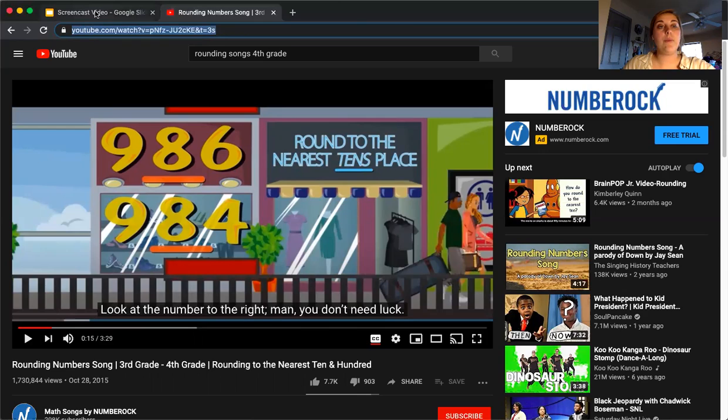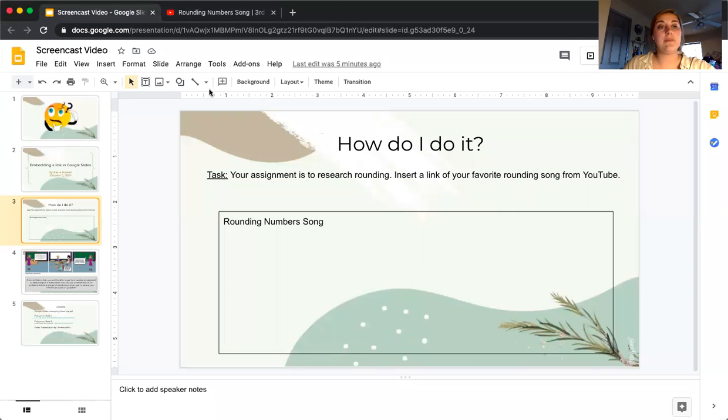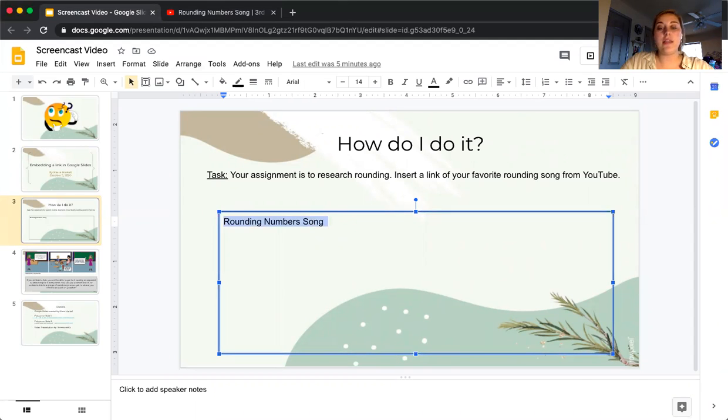Now we're going back to our Google Slides presentation. Okay, we are going to click on the text box and type the name of the song. So, rounding numbers song. Okay, we have the title typed in our text box, and we are ready to add the link.